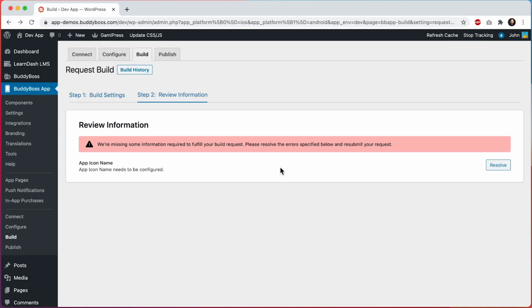And I'm getting this notice. We're missing some information required to fulfill your build request. Please resolve the errors specified below and resubmit your request. So it looks like I'm missing the app name. If this happens to you, it just means you're missing some items that we need for the build. Go ahead and click on the Resolve button.